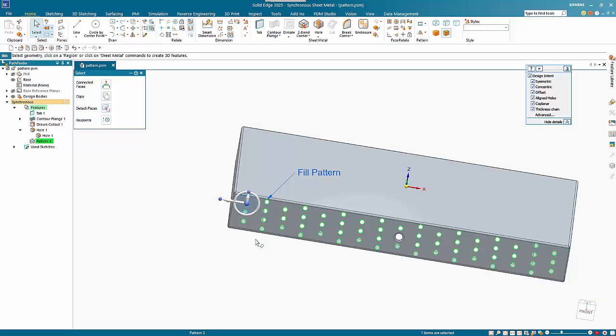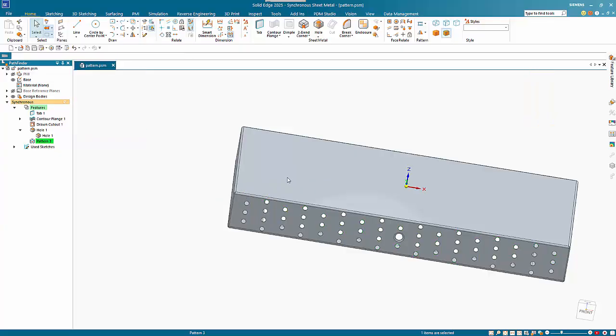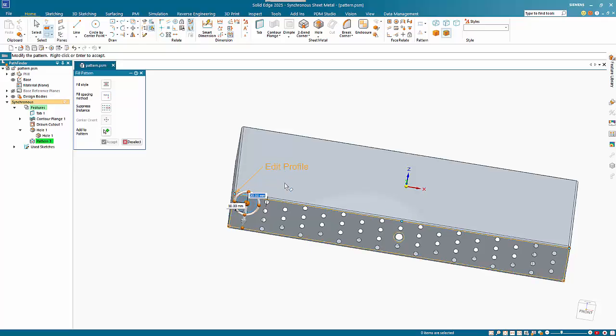specified. Then once you've done your pattern, you just need to click on the fill pattern command. That gets highlighted, and you can go back and edit the values. So you can edit the profile and change the settings in here and in here.